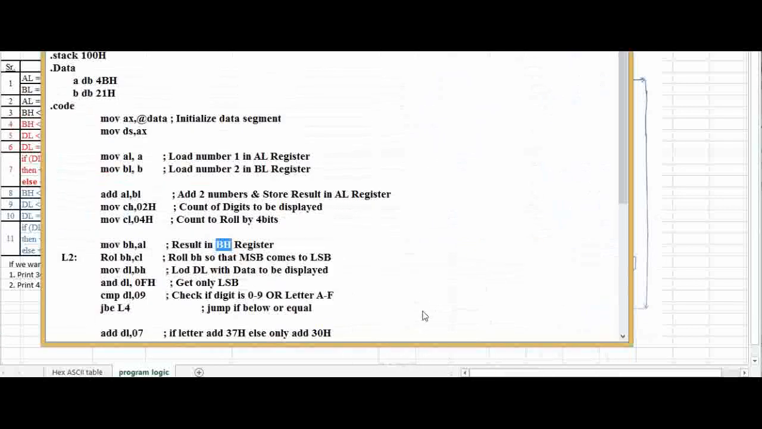Now we will try to understand the program. Here, .model small. This is the program size that we are defining over here. After that, .stack 100h. It means that we are defining the stack size. Under the assembly directive .data we are writing a db 4Bh and b db 21h.